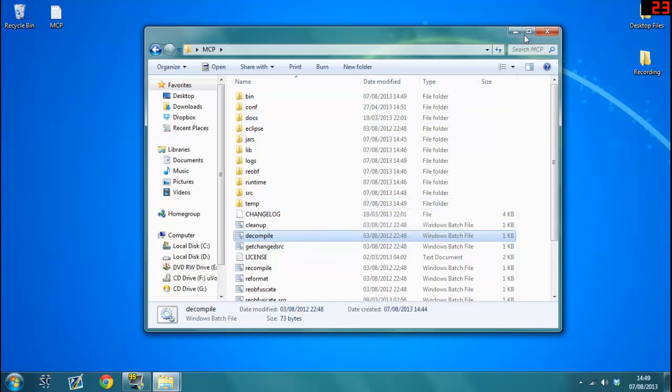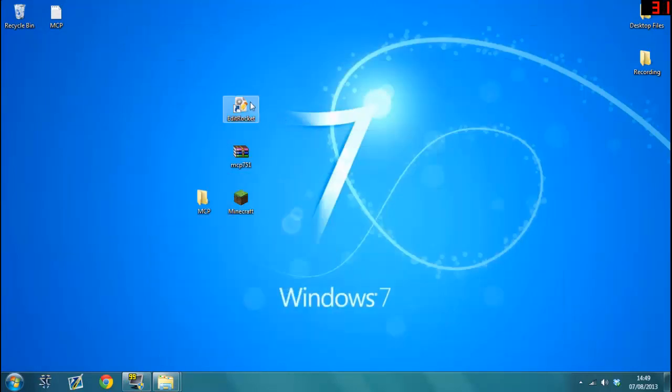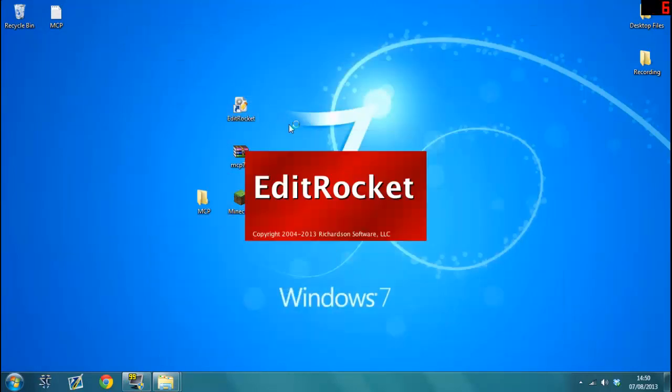So the next step in installing MCP, since we've done all the decompiling, all you have to do is open up your editing software of your own choice, mine's Edit Rocket, and we're going to set it up with Minecraft Coder Pack.